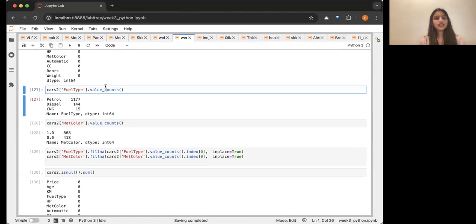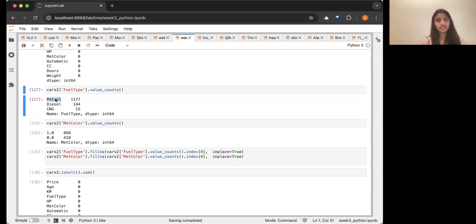So let's see fuel type. Fuel type, if you remember, is a categorical. It has petrol, diesel, and CNG. So in terms of categorical values, what you do is you fill in the missing values with the value that is present in most numbers. So to find the number each value is represented, you do dot value counts. And it already orders it from biggest to smallest, descending order. So it says petrol is the maximum represented.